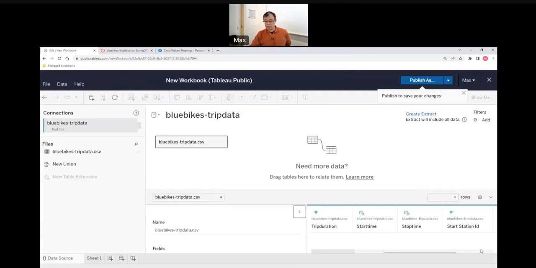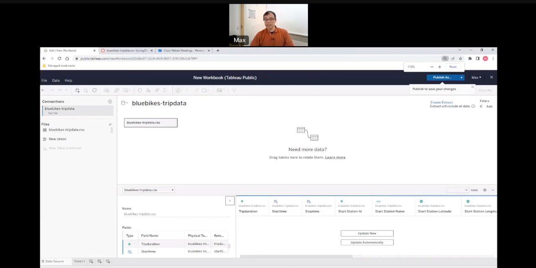The good news is we can see that Tableau already has access to this data. Let me see, yeah. You can update now, or you can update automatically, and it looks just fine. You can see these are the variable names, and they also have icons, and some are in green, some are in blue.